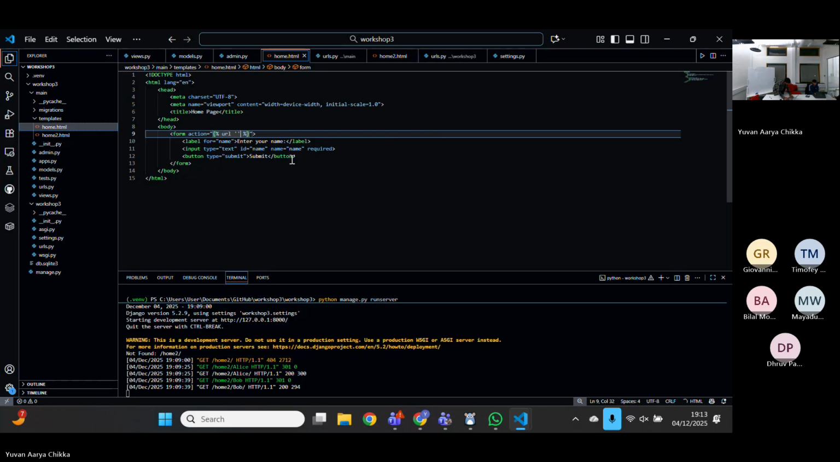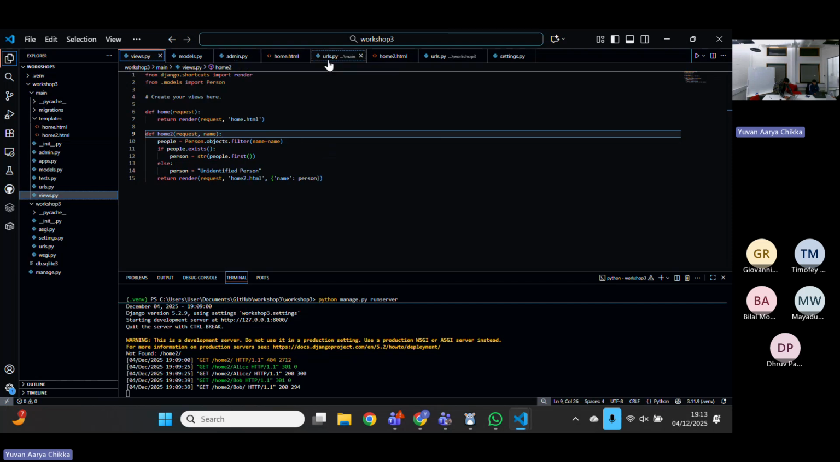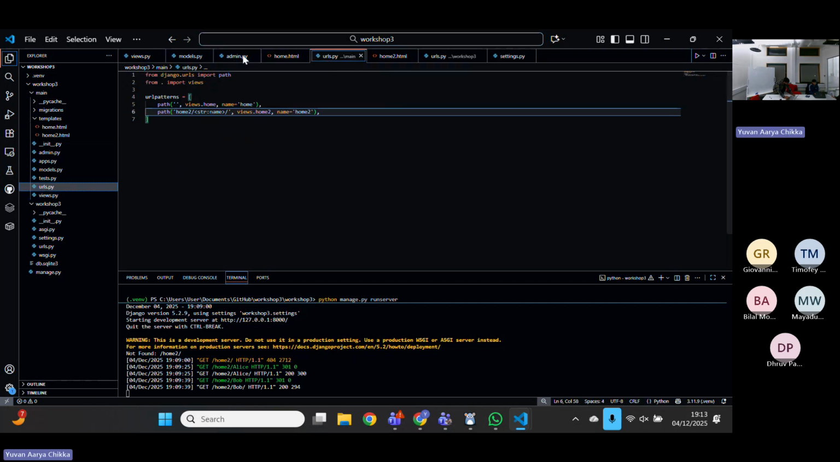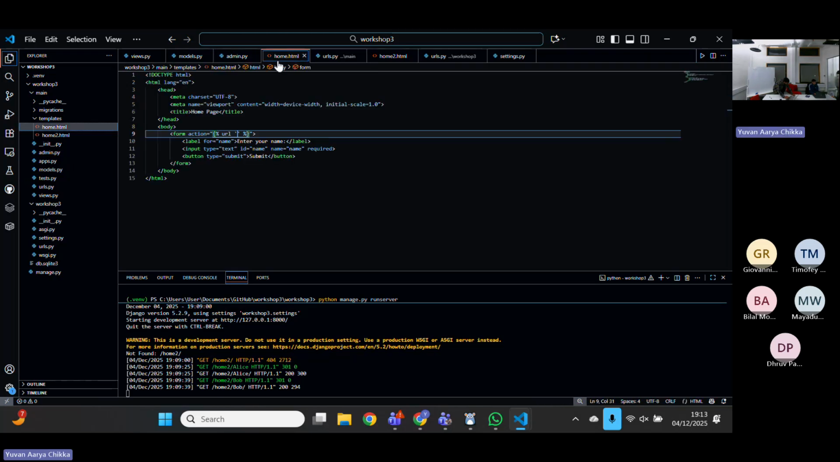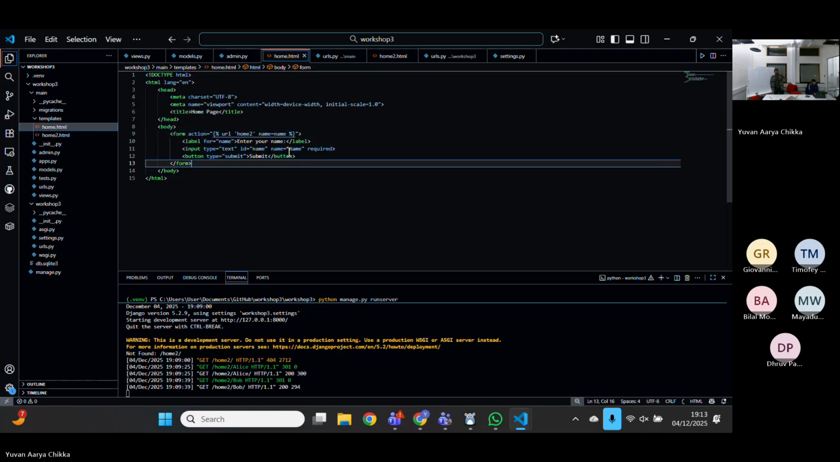URL. Okay, wait. I'm going to check if this is correct. I'm going to check the syntax. URL. What is the view? What is the actual URL for it? Home2. Oh yeah. Okay, so yes, that is the code. That is the correct thing.